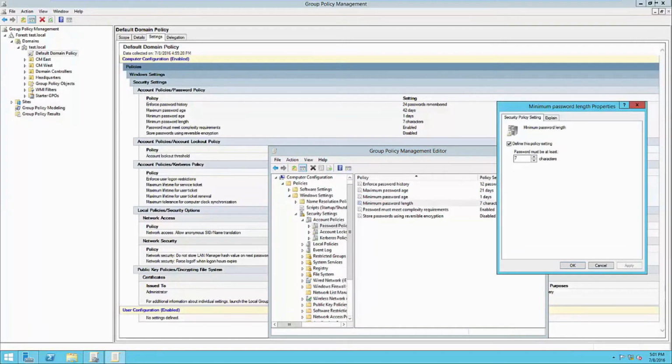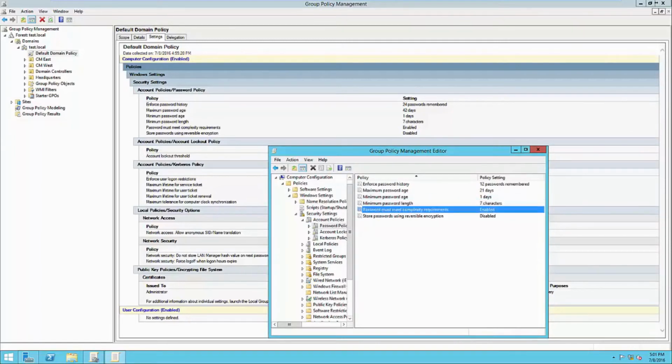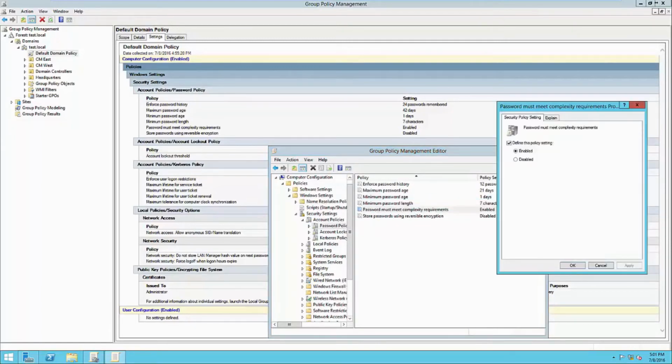Minimum password length, that's pretty self-explanatory. How long does their password need to be? It doesn't matter if it's letters or numbers. It's not talking about that. It's just talking about how many characters long it is. We'll leave it at 7. That's good. Password must meet complexity requirements.